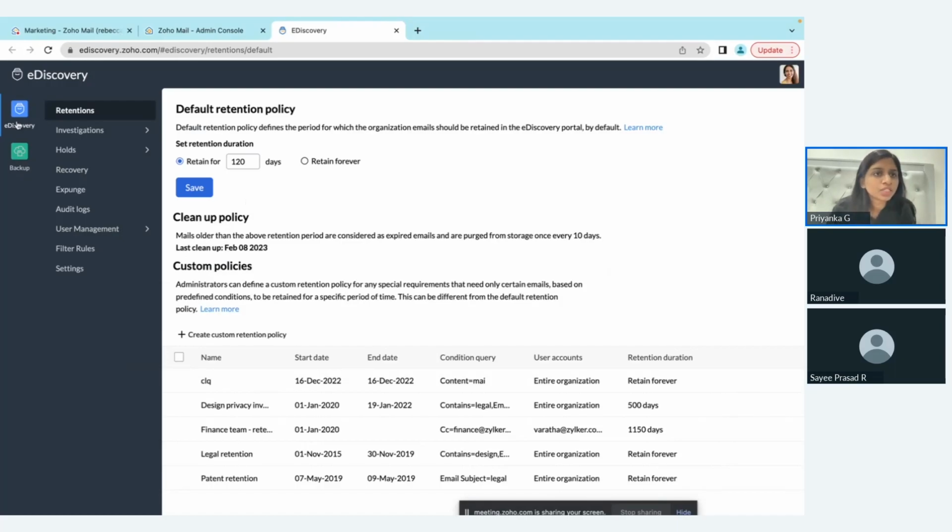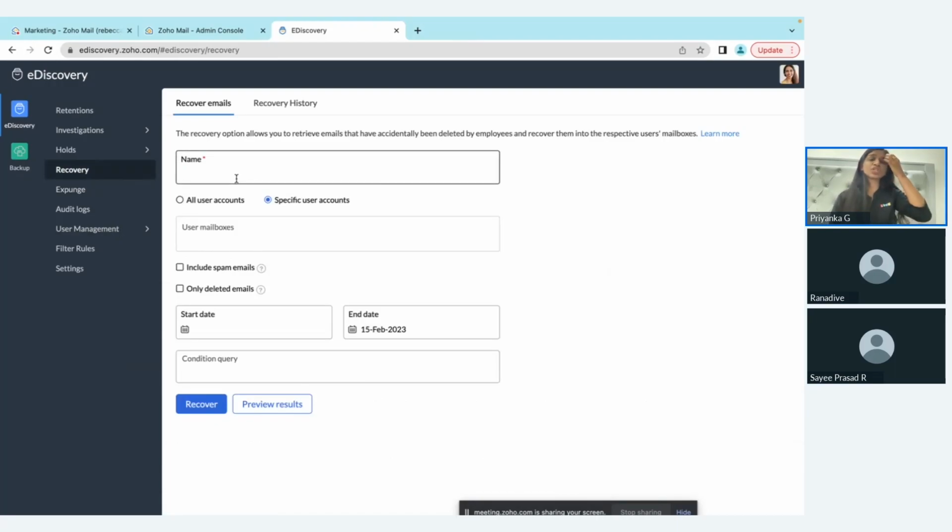Okay, so let's say e-discovery, you can specify the days, and for these number of days the emails will be retained. That's as simple as that. And if you want to retain them forever, you can go with the second option. And you also have recovery here. So give it a name.